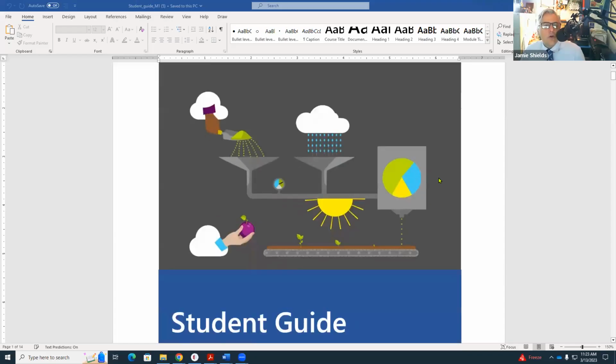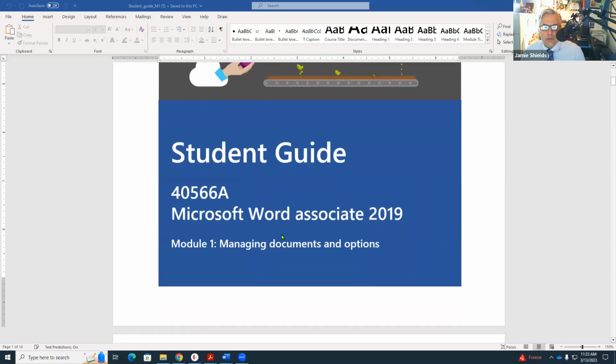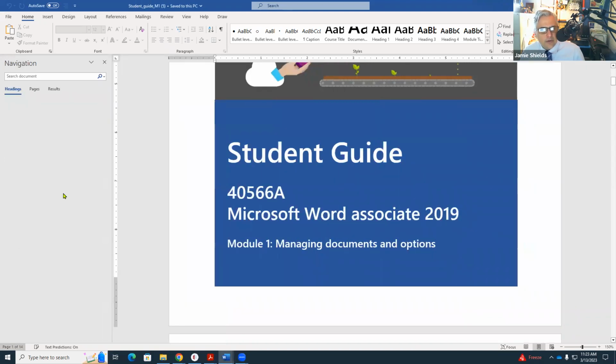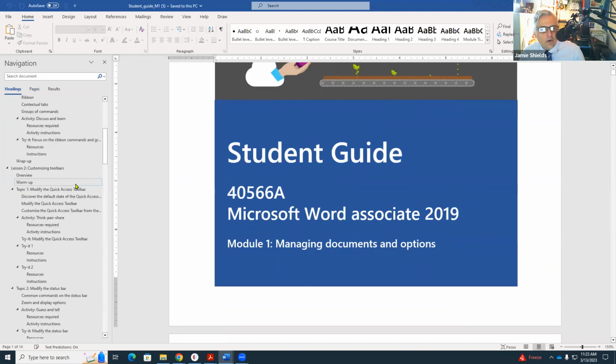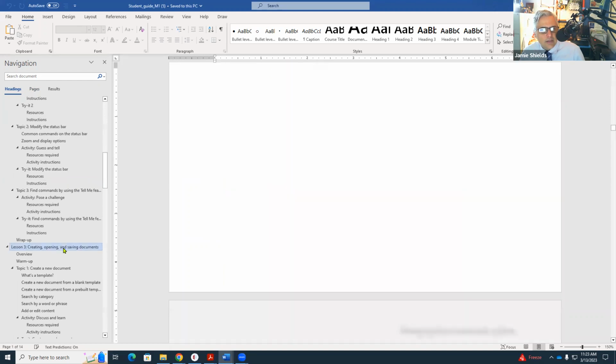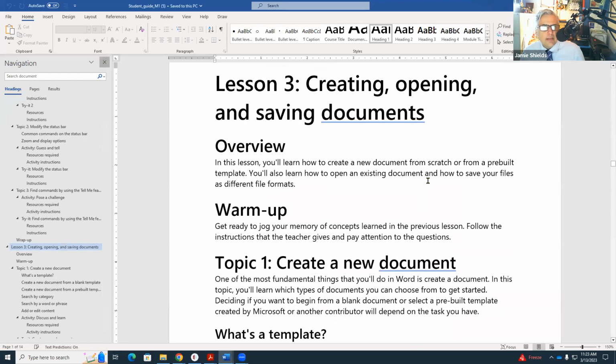All right. So student guide, module 1, managing documents and options. I'm going to go down here to my status bar, and I'm going to click on that. And I'm going to stay in headings. And I'm going to go all the way down to lesson 3. Exit out of that. All right.